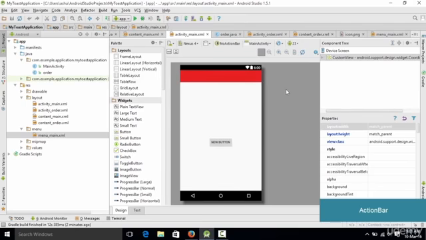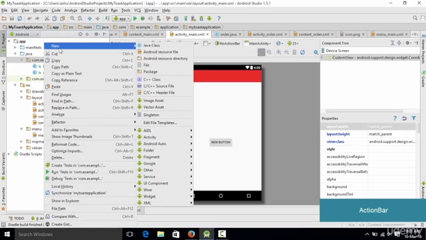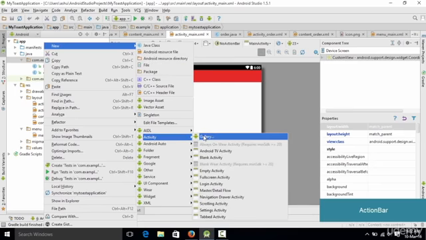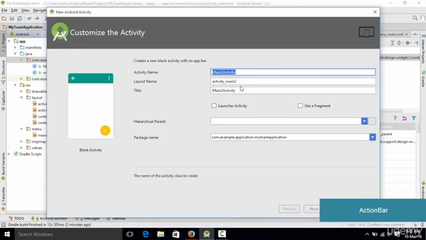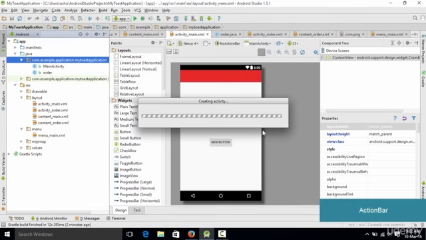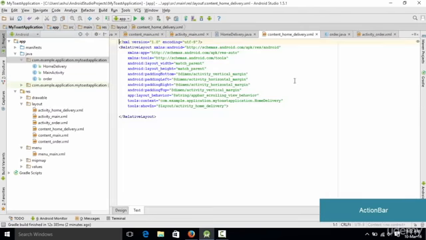So the very first thing we do is create a brand new activity. In order to create a new activity, we go to the Java folder, then to this folder right here which has the Java classes for our activities. We simply right click on it, go to new, go to activity and select a blank activity. Let's name this activity home delivery. Then finally click finish. And as you could see, the new activity is going to load up for us.